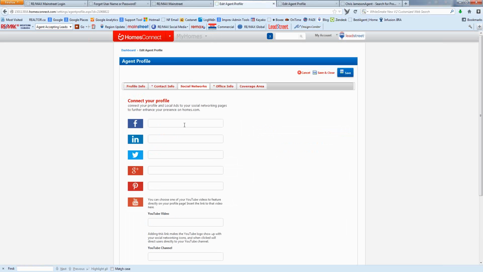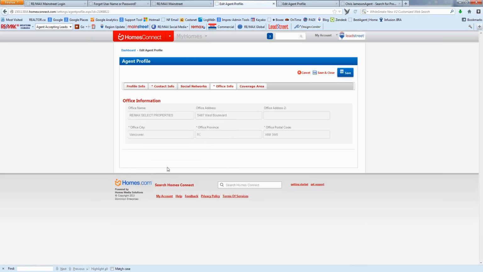You can also flip to the Social Networks tab. This is where you can input all of your Facebook and LinkedIn and Google accounts, and it'll actually import all of your contacts as prospects and organize them, not necessarily solicit them, but it will bring them in and sort of organize them and allow you to manage those contacts.